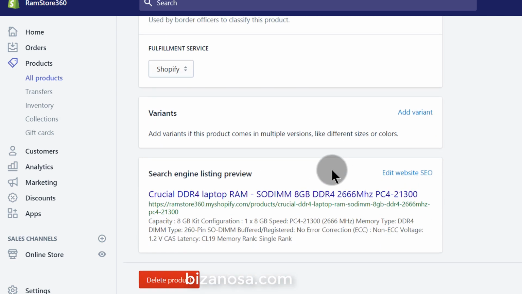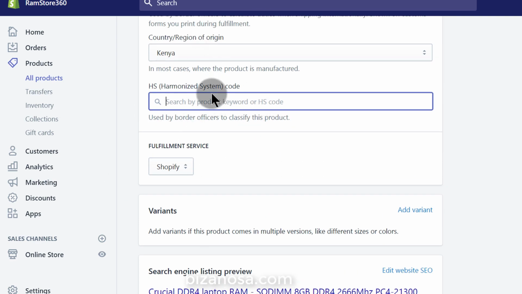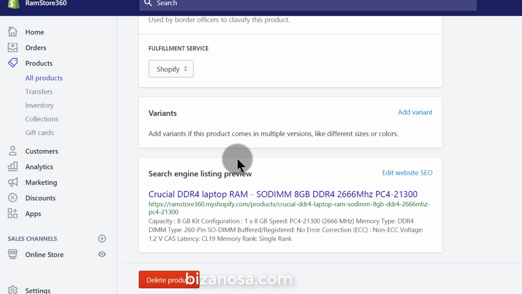If you're just selling things in your local area, then you don't have to enter this information. You can ignore this. So fulfillment service, as of now, we only have Shopify. If the product that you're adding has a variant, then you can add the variant here, and you're going to see how to do this at some point. Right now, let's just create this product.